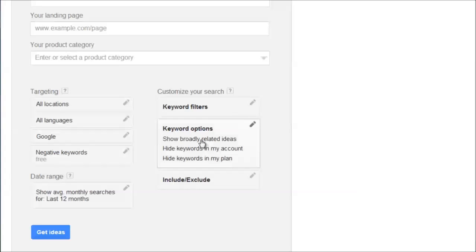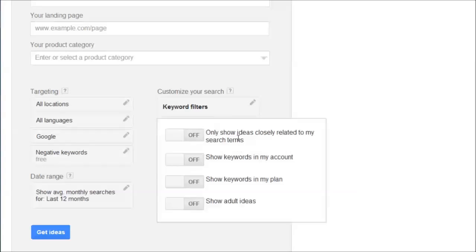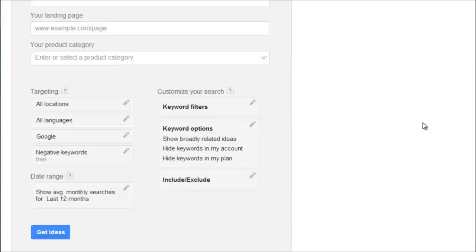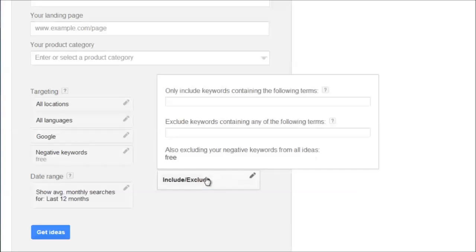Now we've got keyword options. You can only show ideas closely related to my search terms. So if you don't want to veer off too far and you want to keep close to something like puppy training or whatever you're searching for, then you can click here. You can show the keywords in your account so that you can use it later on. Show the keywords in your plan, and you can also show adult ideas. You can include and exclude.